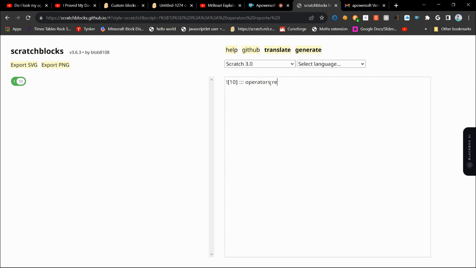But also you can make it Boolean, stack, hat. And you can also make it a cap. I'm going to stick with reporter.